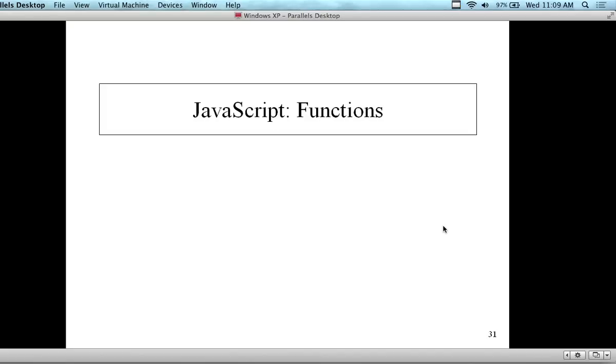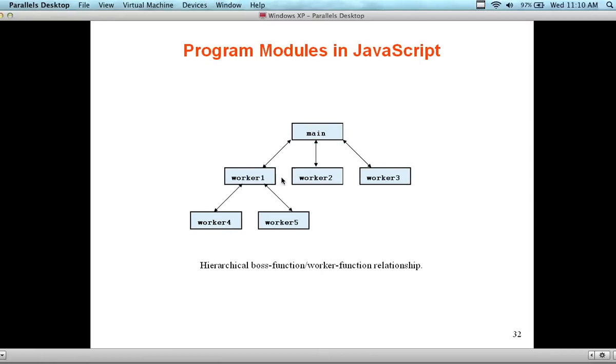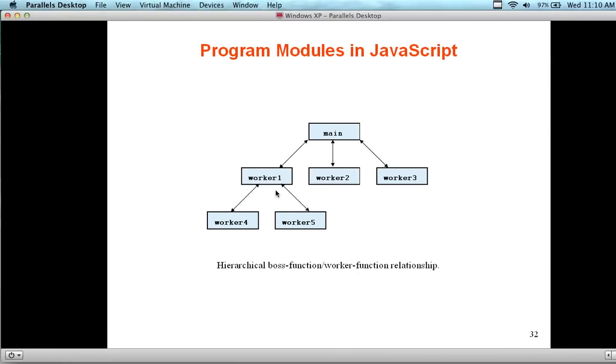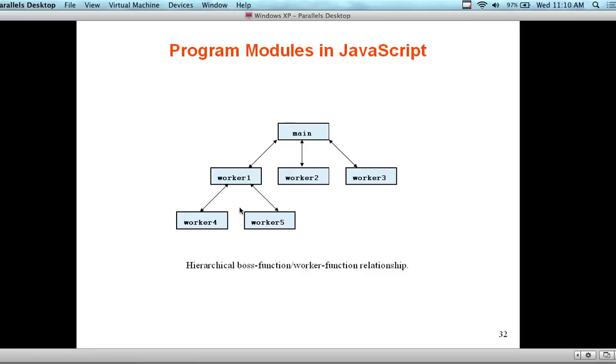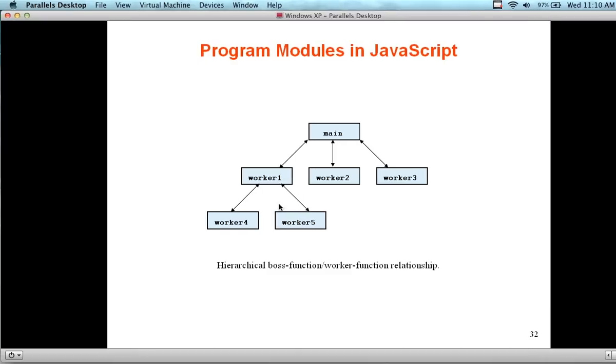So the next topic for today is functions. We've seen functions, but let's just put them together in some examples. So past the syntax of the function expression, which we've already covered, we're going to see examples of it applied with flow control and with other things to see the big picture. So the program module in JavaScript comes out with a main, and we have worker 1, worker 2, worker 3. We pretty much have a hierarchy of functions that we're going to work with. So the hierarchy of the boss function and the worker function relationship is demonstrated here, where you have workers with a boss up here, which is also a worker.